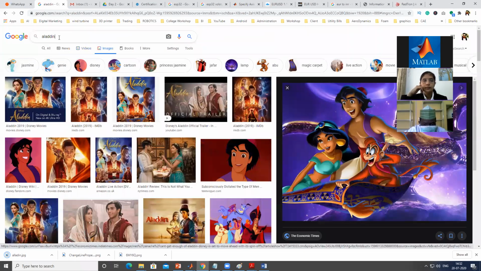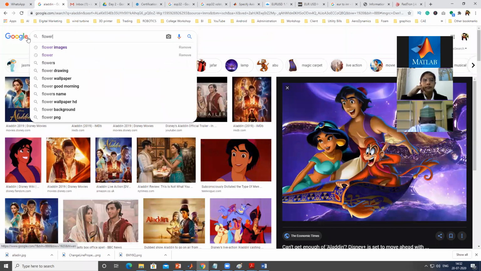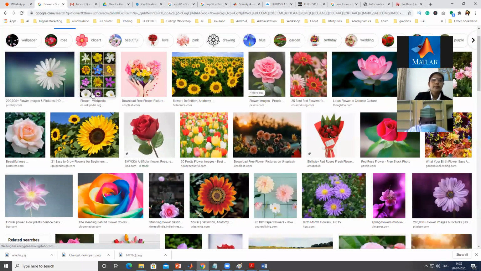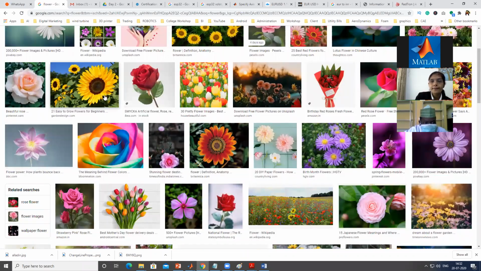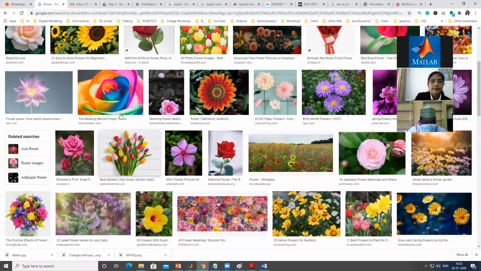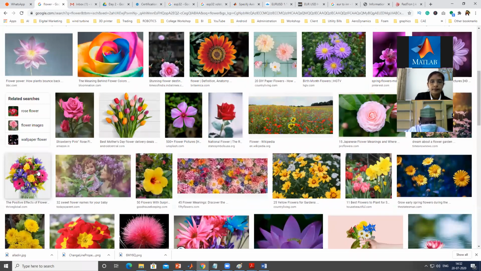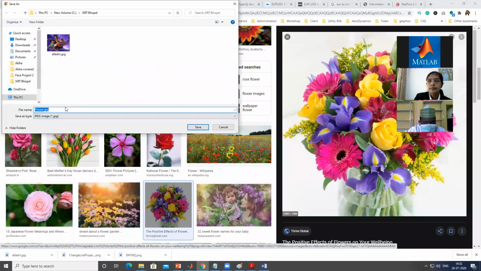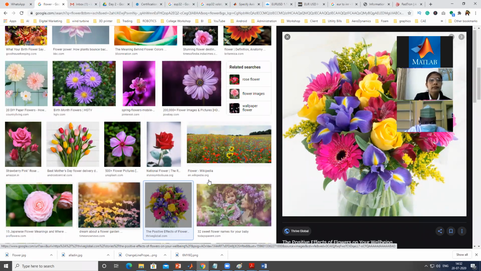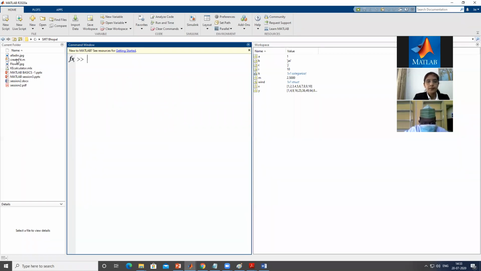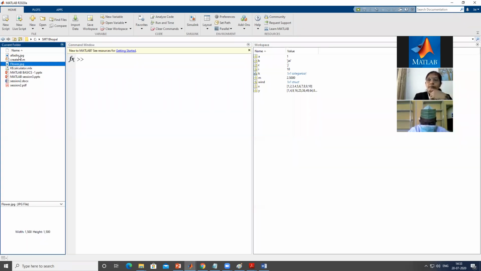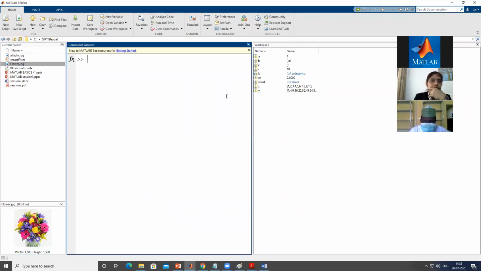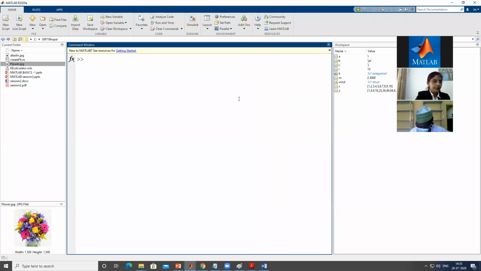Now I'll take one more image, say a flower. Okay, say I take this flower, save image as flower.jpg, fine. Now coming back to the MATLAB window, here we can see in the working directory we have two images, Aladdin.jpg and flower.jpg.